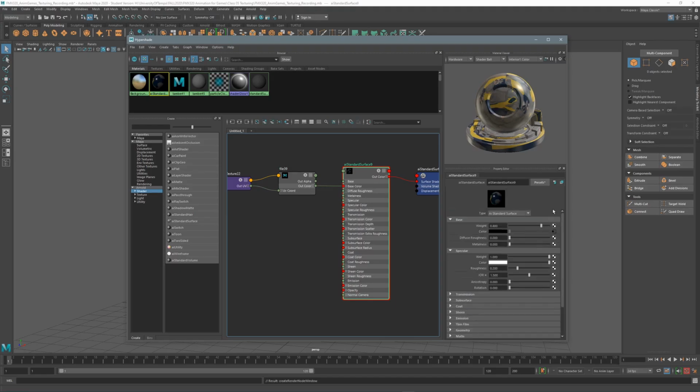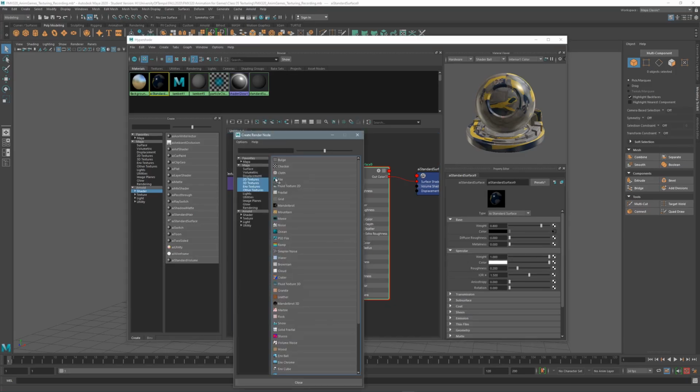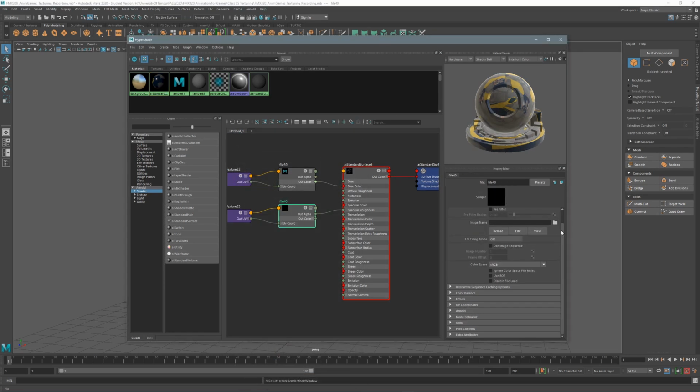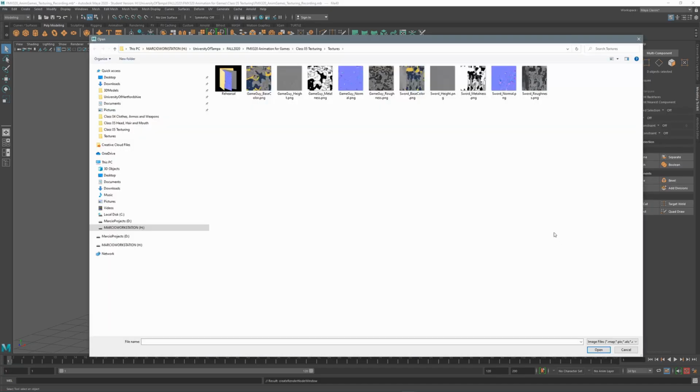So let's come back here, and now let's put the roughness. The roughness is gonna be put in the specular roughness. Do not mix this with the diffuse roughness. That's not the correct place. The correct place is in the specular roughness. And then we're gonna put our texture here. So roughness.